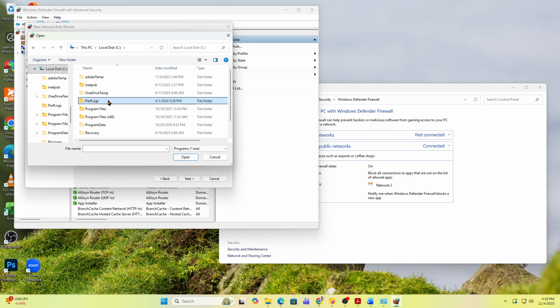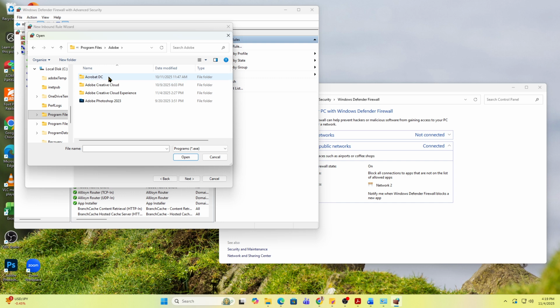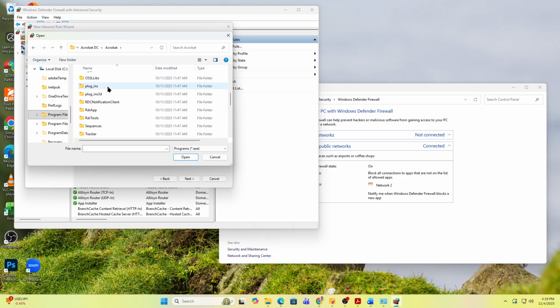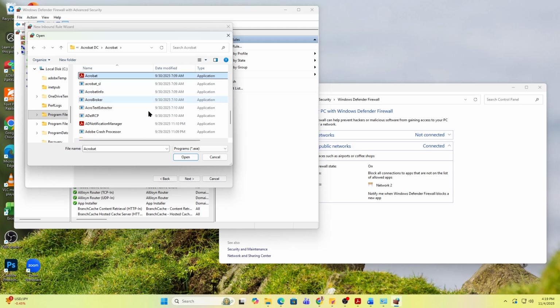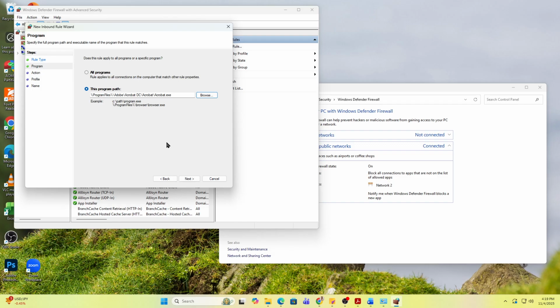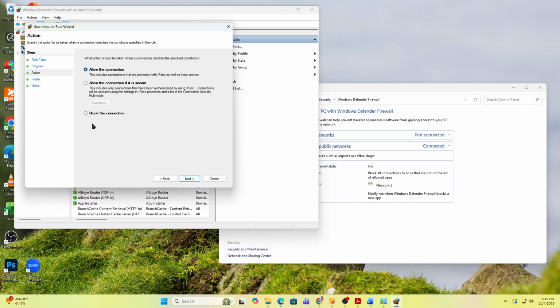Next, we're going to create a program-specific rule, so select Program and click Next. Now you need to tell Windows exactly which program's internet access you're looking to block. Click on Browse and navigate to your Acrobat installation folder, which is usually somewhere like C:/Program Files/Adobe/Acrobat DC/Acrobat Plus. In that folder, you should see a list that includes the Acrobat executable. This could be something like Acrobat XE or perhaps the installer if you're targeting that specifically. Select it, then click Open. Click Next to proceed to the action step.